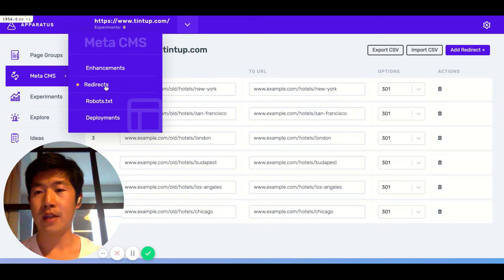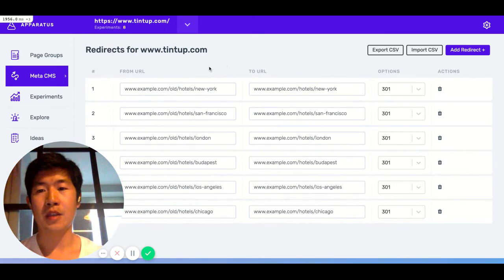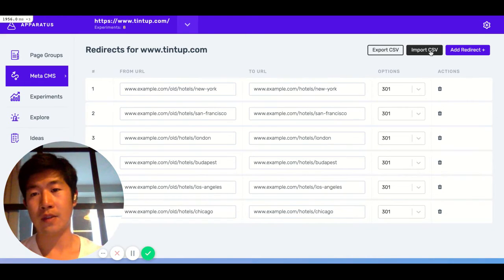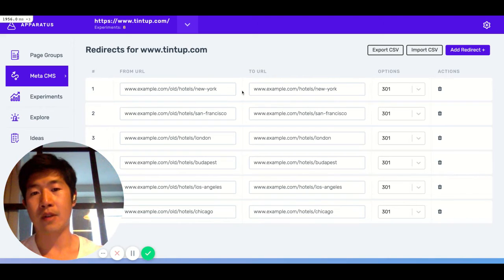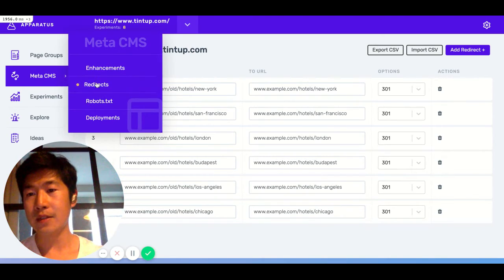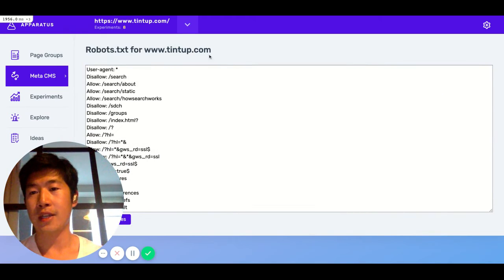For the redirects, it's pretty straightforward. You can manage your redirects through this panel, and basically these rules will be applied on top of any rules that you already have through your existing redirect system. You can import a CSV if you already manage your redirects through a spreadsheet, or you can manage them directly here as well. You can also modify your robots.txt. So if you're on a legacy system that makes it hard to modify this file, you can just edit it here and deploy the changes, and it'll be live within seconds.